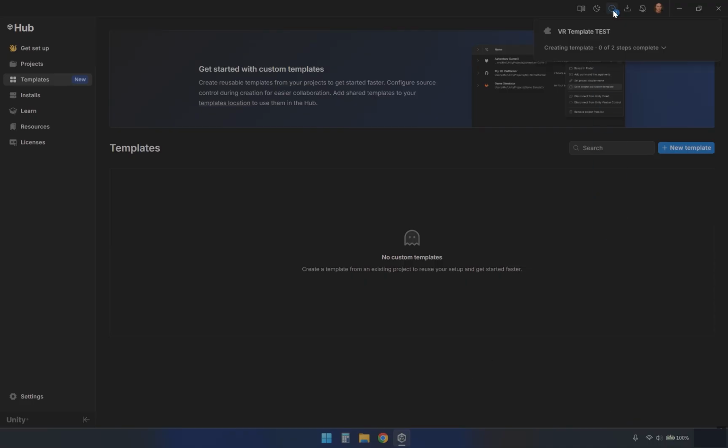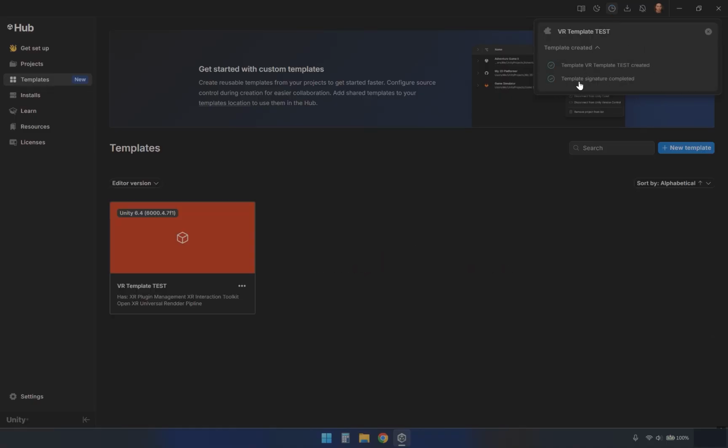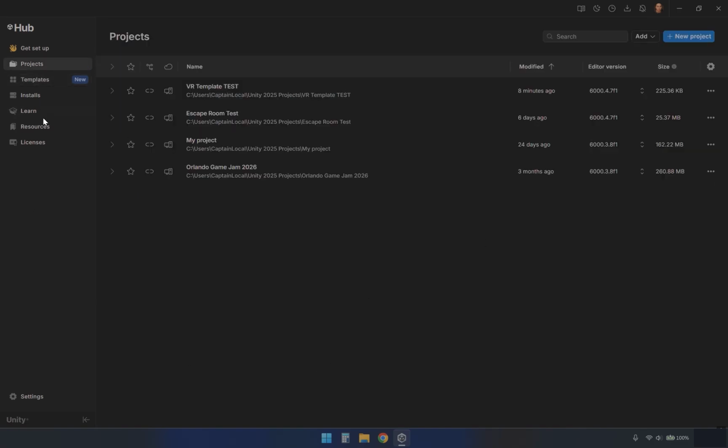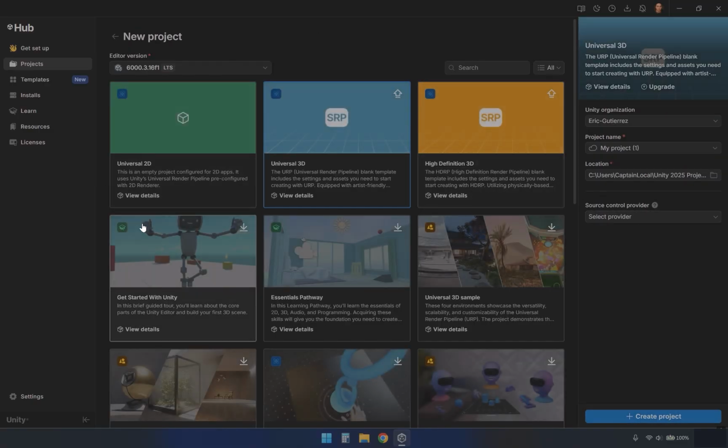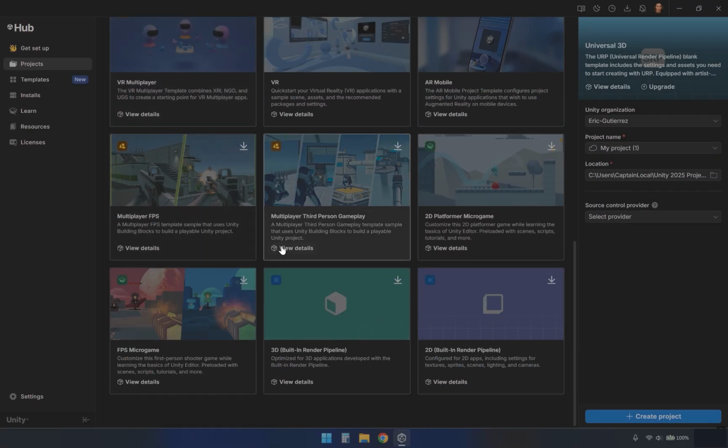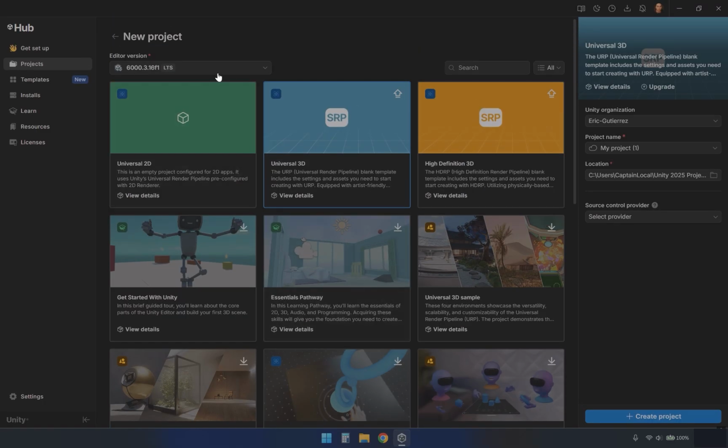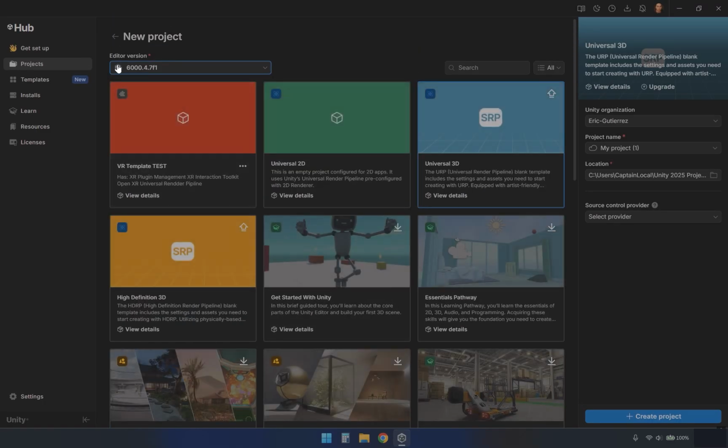If we come up here to the background task, we'll see when it finished. Alright, it's complete. See here, finished. Close that. You'll see this thumbnail up here. And next time you want to use the template, if you just go to the project and you want to create a new project, you're going to see it populate over here. Go pick the right version, 6.4, and you're going to see it here as an option, VR template test. You can select that. You verify it up here.